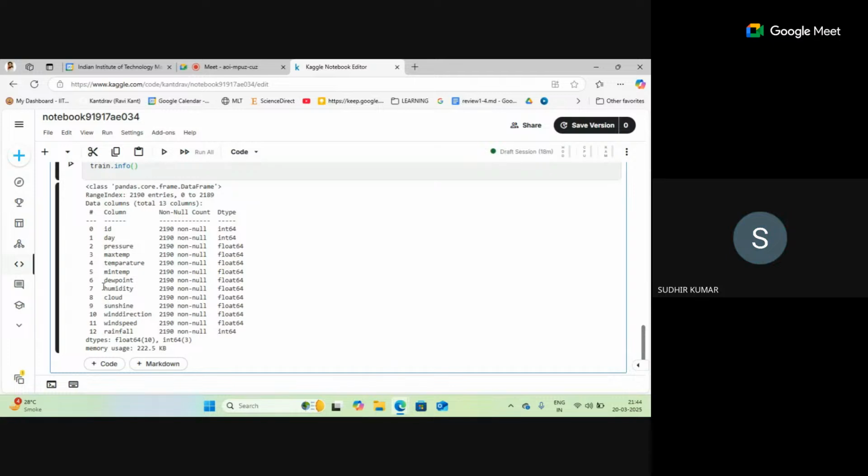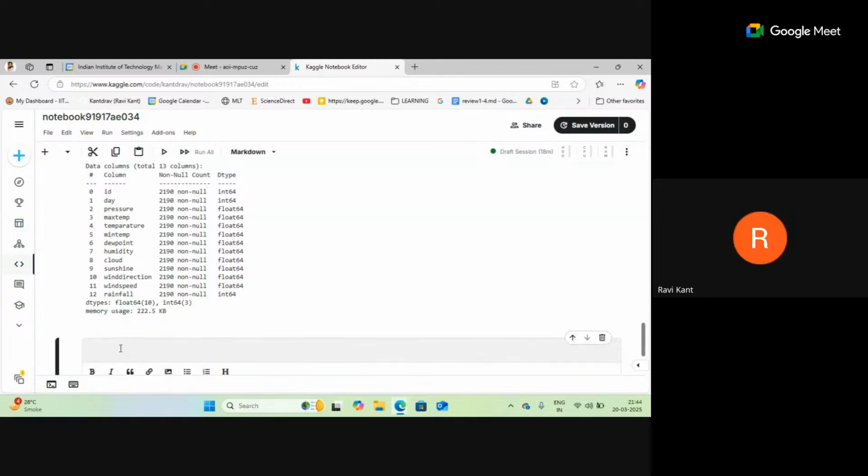No null values. Perfect. So can you add that in the markdown cell? Perfect. So the first one is no null values. Second one is all features are of numeric type. Okay.